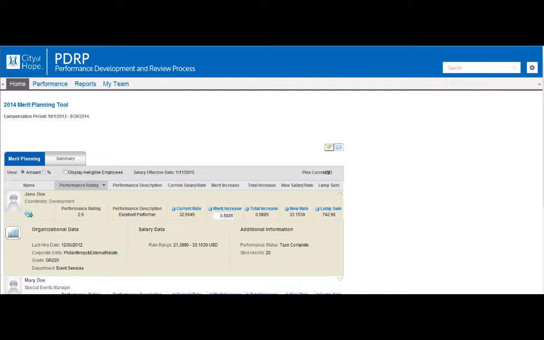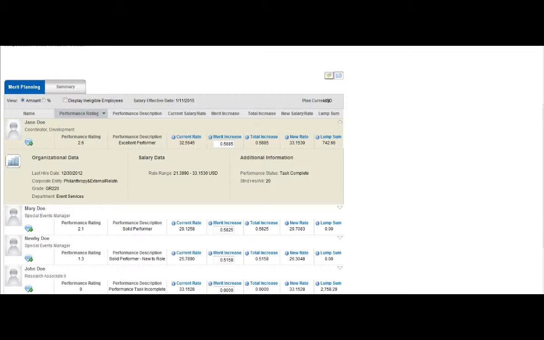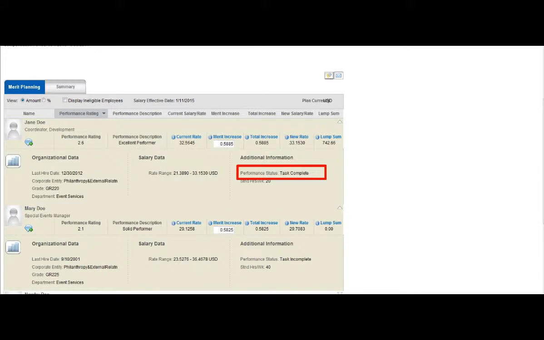If the manager review is not complete, the performance description will indicate performance task incomplete. There are two different performance statuses that will be displayed. One is task complete, which indicates the manager and employee have signed off on the review, thus the merit increase will be granted. Or two, task incomplete, which indicates the manager has completed the review but has not completed the manager and/or employee sign-off. Please refer to the Merit Increase Q&A under Training Resources for the merit rating matrix to see which range guideline the performance rating will fall under.